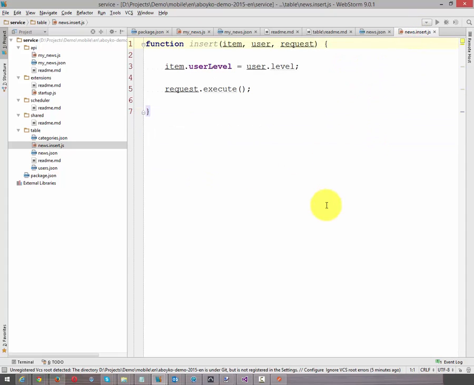When we talk about tables, we will have four different JavaScript files, and in case we do not have a file, like for categories and for users we have only JSON files, and for example for news we have only the insert file. The main idea is that all other actions will use the regular default logic, and the regular default logic is just request.execute, and that's all.